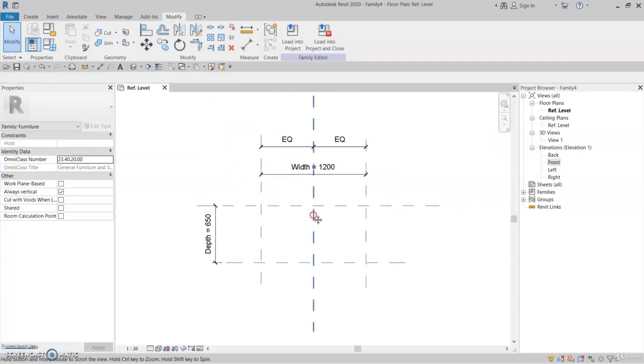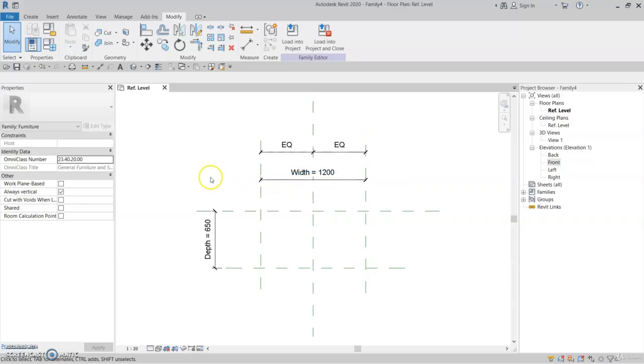Okay, so that's the basics of creating the parameters that will allow us to change the key variables in our family. In the next lecture we'll go through the basic geometry creation methods, and we'll actually then start to create the 3D geometry representing our family.